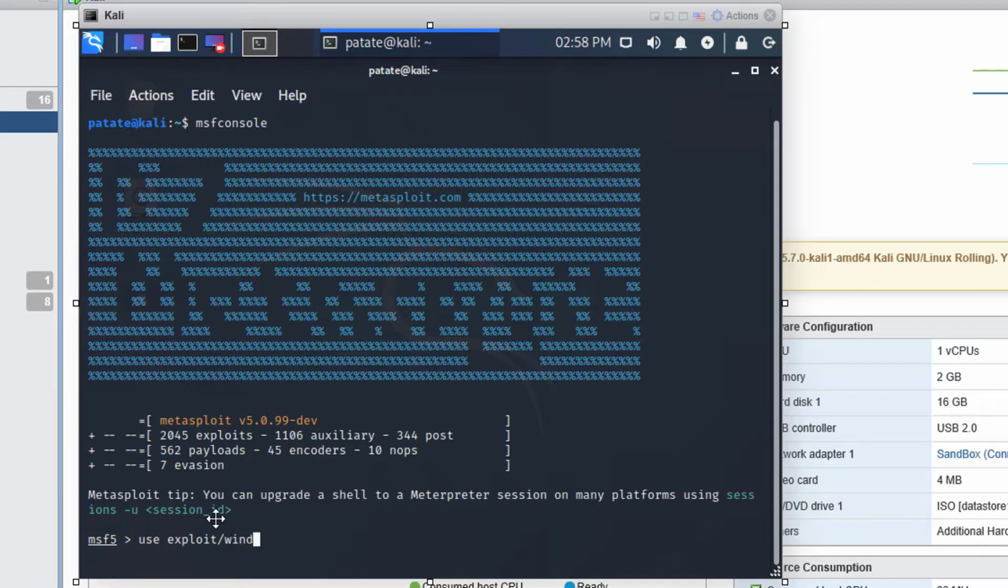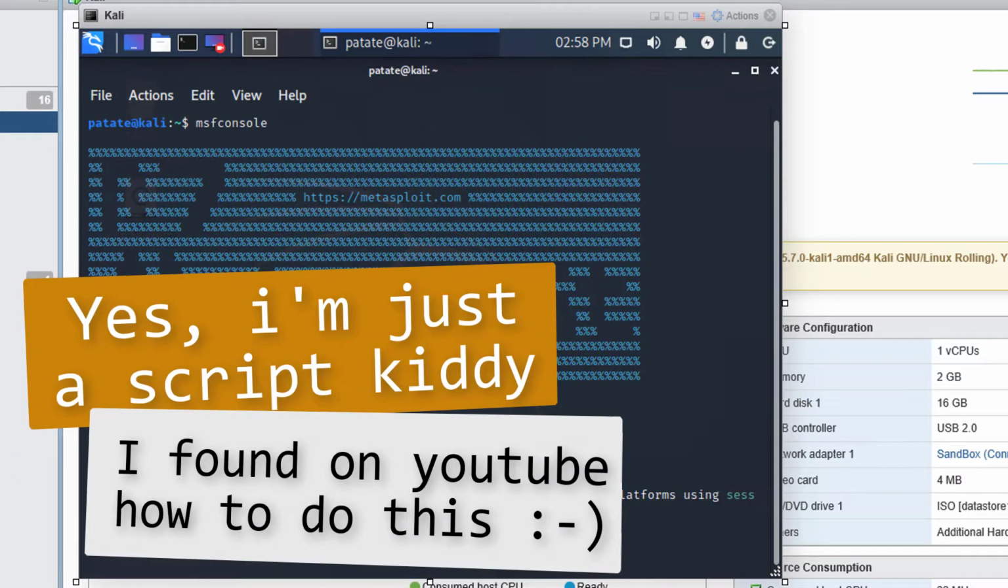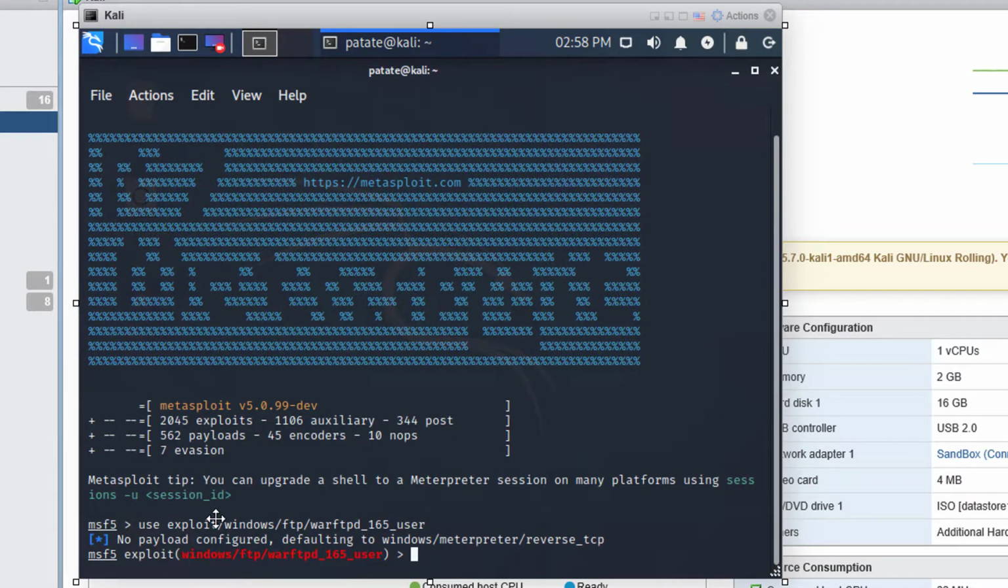Here I'm loading Metasploit, which is a big database of different exploits that exist. So one of the best tools to be a script kiddie and show off that you know things, but at the end all you can do is follow a YouTube video you saw online. So here I'm loading the exploit I want to use, which is on a software called WarFTP version 1.65. So I'm simply saying load this exploit.